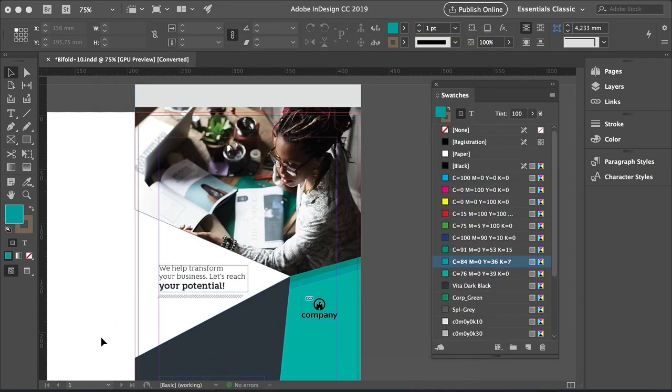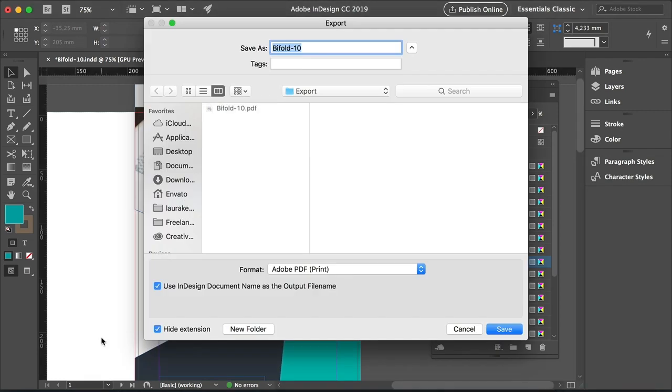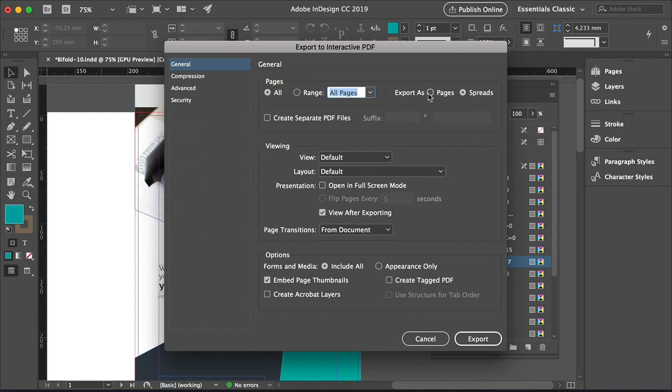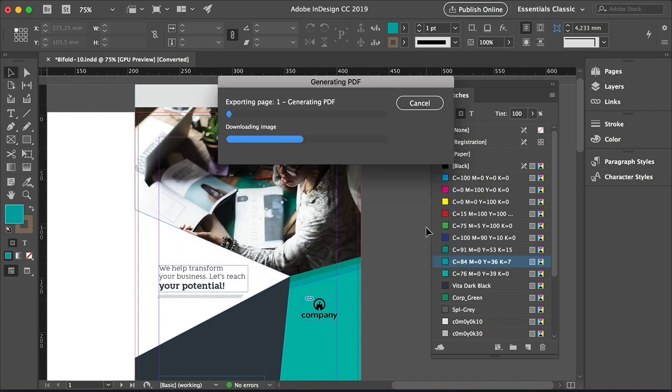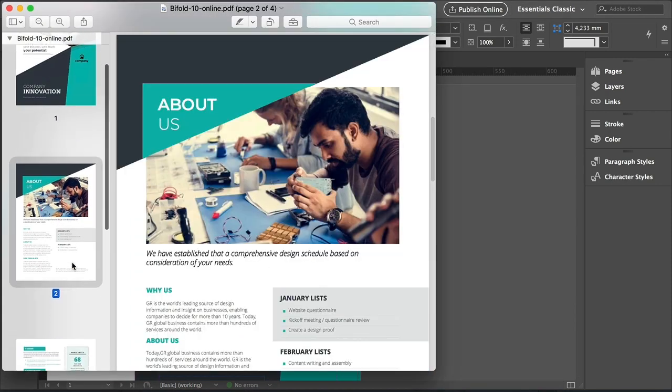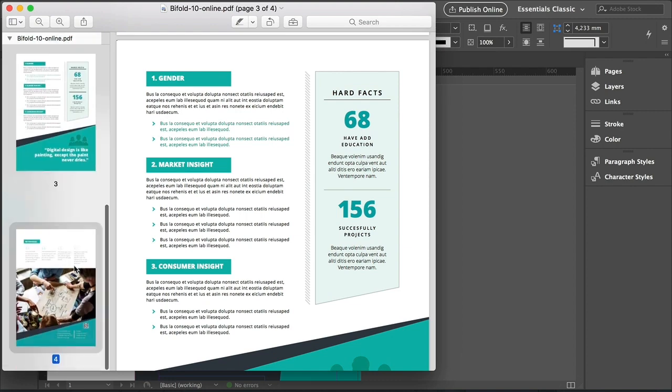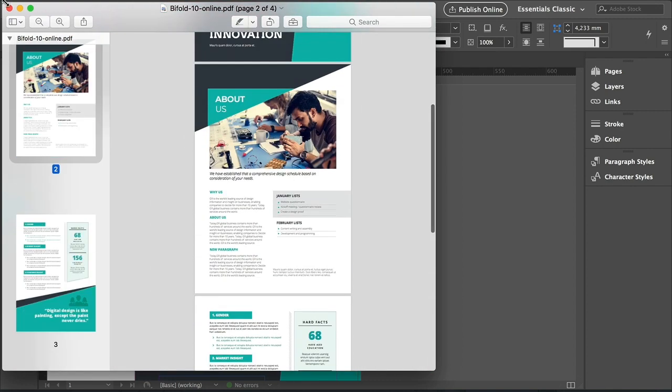If you would like to create a file to send on an email, press command E to export and change the format to interactive and click save, and I will change the name to online here. You can choose to export as pages or spreads. I'll choose pages. Change the compression quality to high and click export, click OK, and now we have a PDF file ready to be distributed online or on an email.